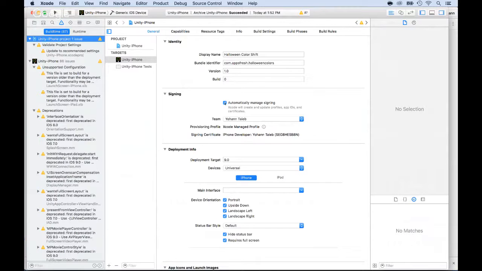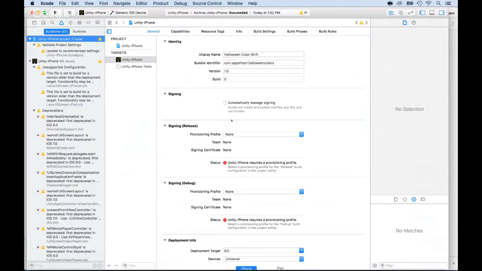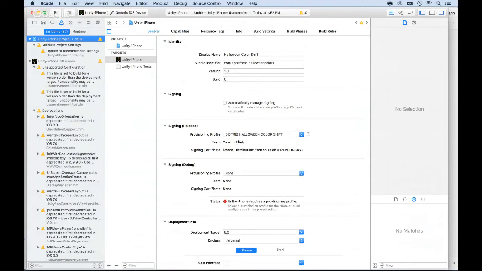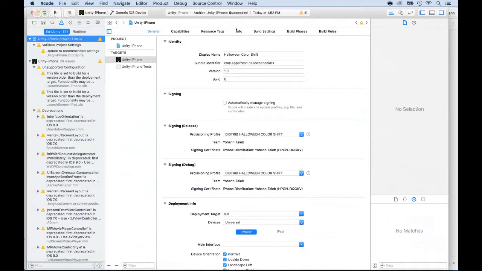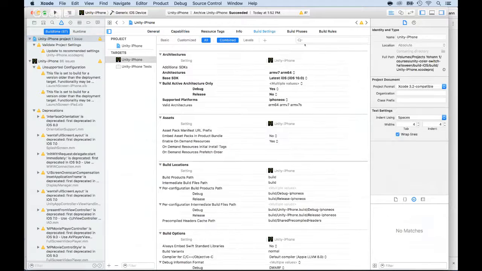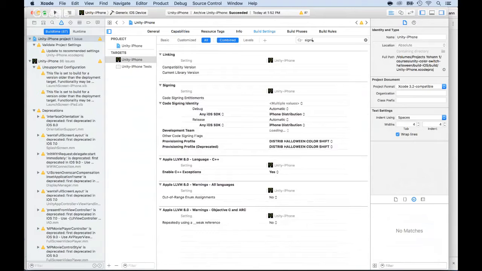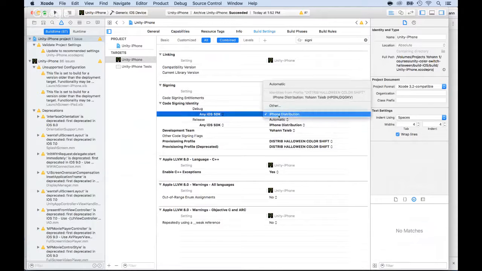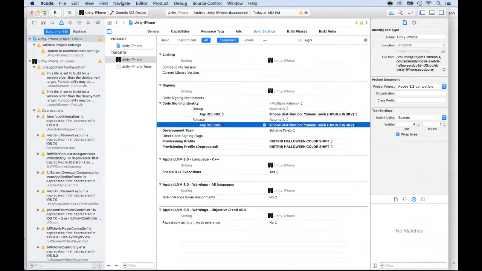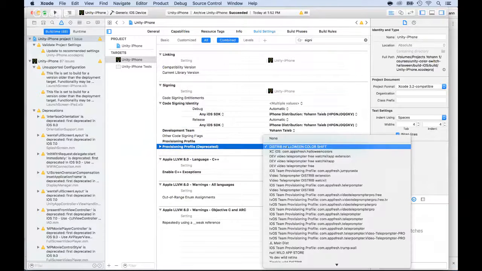All right, so I have this. Now, I'm not going to select the automatic because it failed. I'm going to select the distrib Halloween color shift. Same thing for the signing, so it's not automatic anymore. I'm going to go in the build settings and locate the signing place and make sure that I'm using the right one, the distribution, that's my distribution license. All right, now it's good to go.